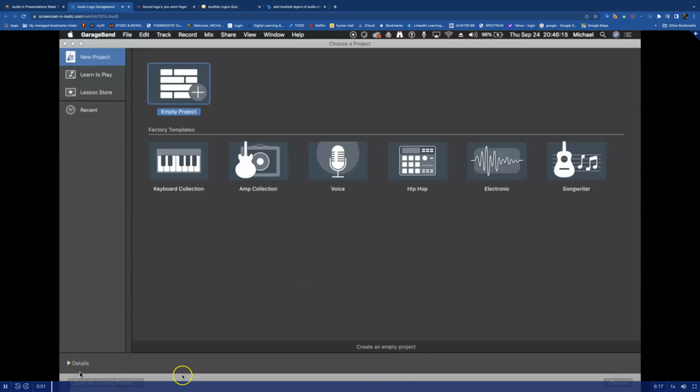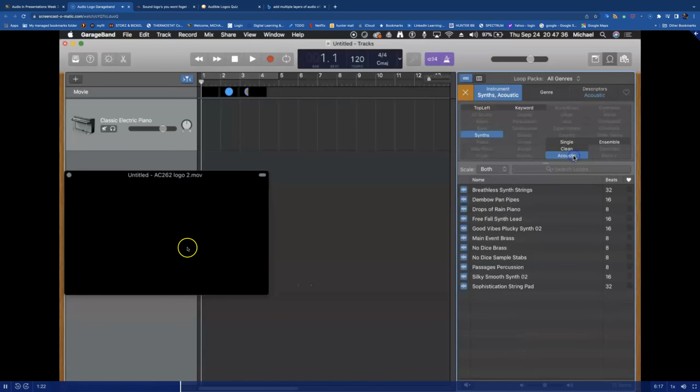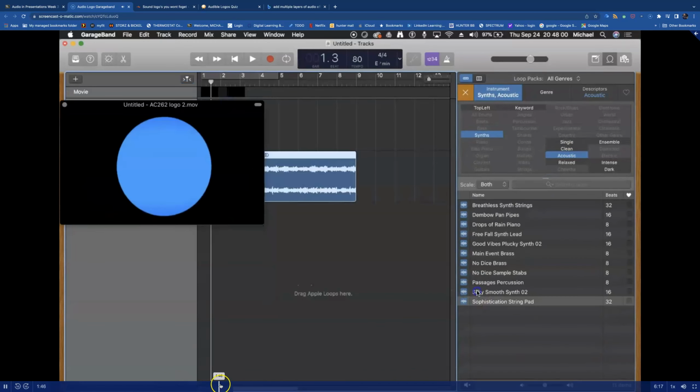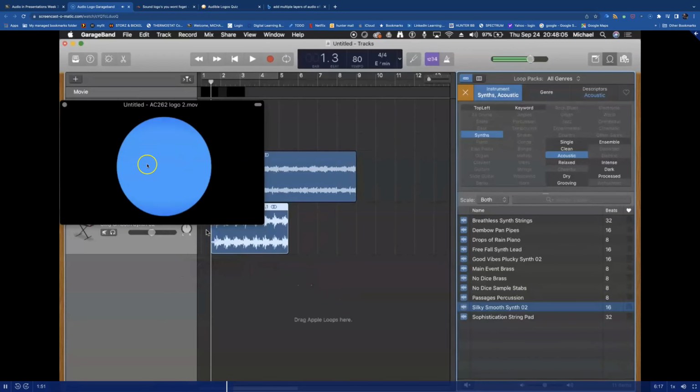Okay, so this is the second GarageBand. So when you're in GarageBand, you can actually import the movie of your logo. So this is the movie of my logo here. And you can see that it has these layers of different circle colors and the text of AC262. And what I'm demonstrating to you guys here is how you can synchronize different audio sounds to each one of these events as they change.